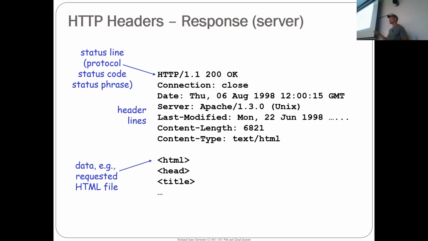Okay. Any other questions about the mechanics of the requests and the response?